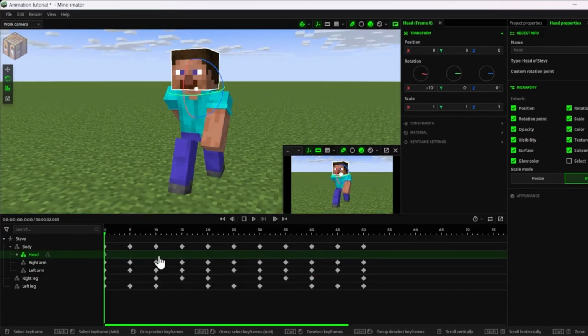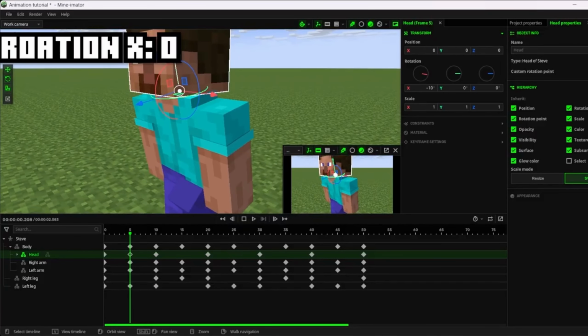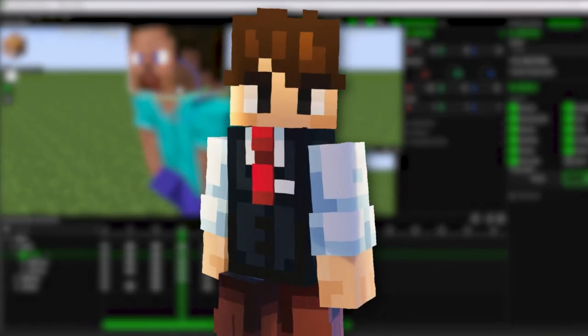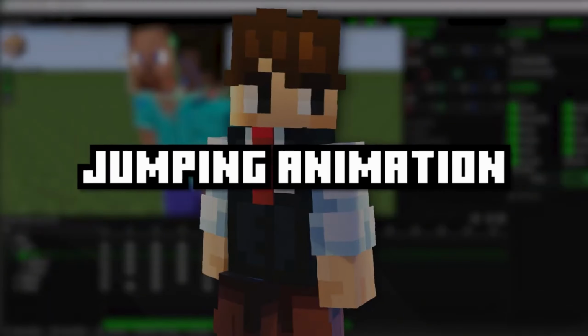Lastly, you will go to the head, add some keyframes, go to the 5th frame and make the rotation X at 0 and the position Y at 0.5. And you've done it! You made a walking animation. Now time to show you how to make a jumping animation.